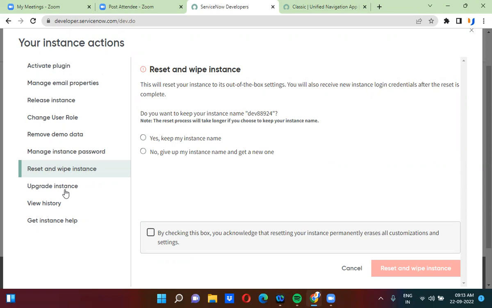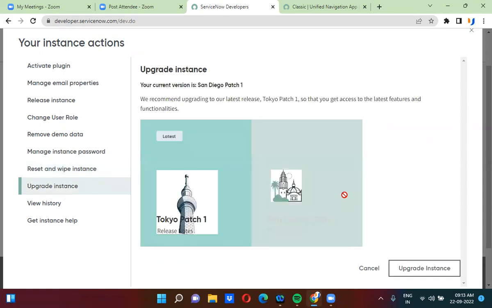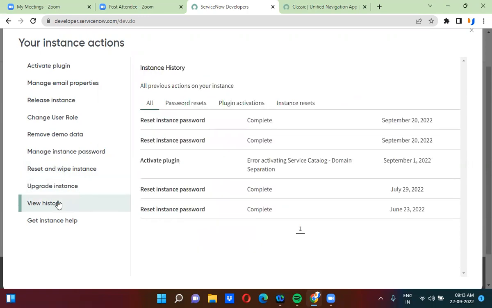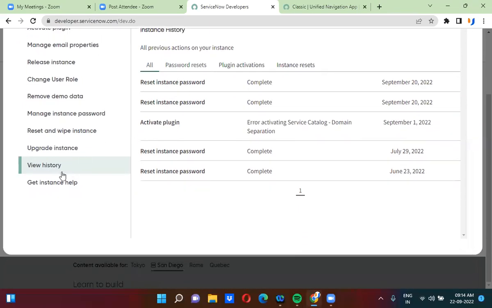Okay. So upgrade instance. Now we are on San Diego. From San Diego, if you want to upgrade to the latest version, that is the Tokyo patch, you can upgrade using upgrade instance. In the view history, the activities you have done on the personal developer instance will be stored in the instance history. Okay.